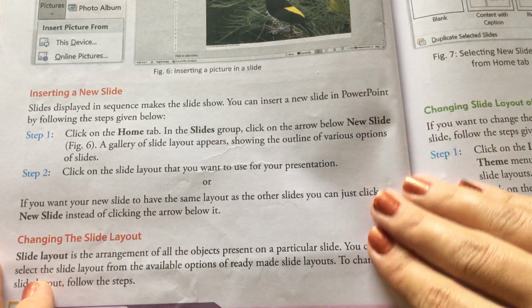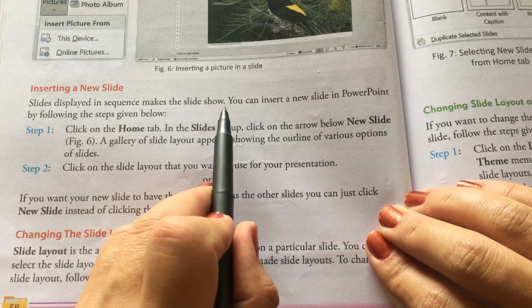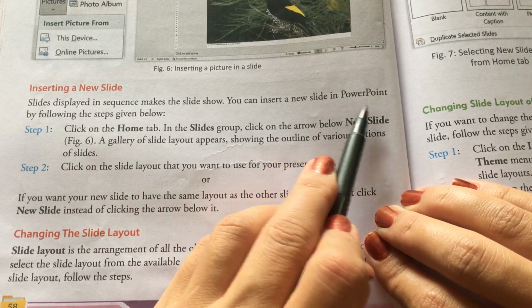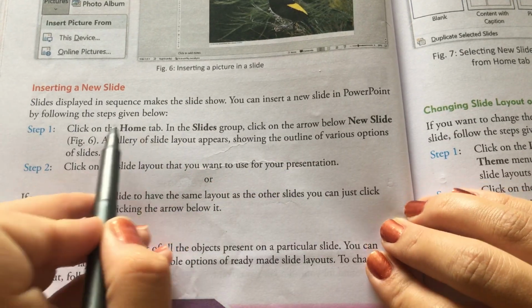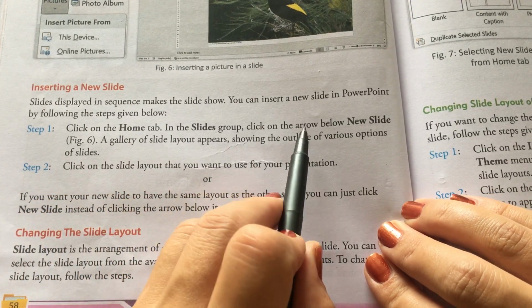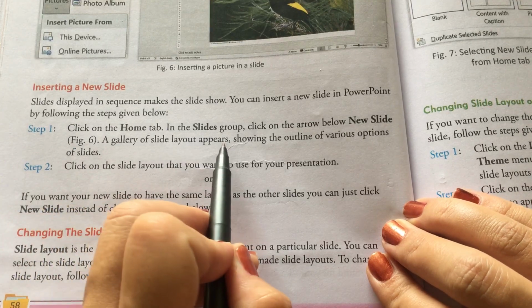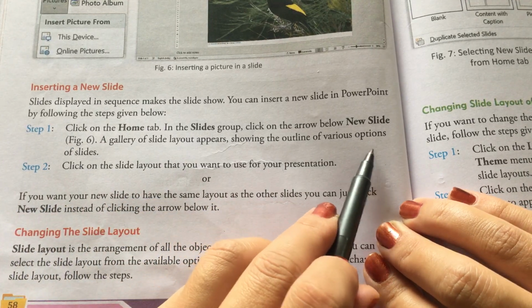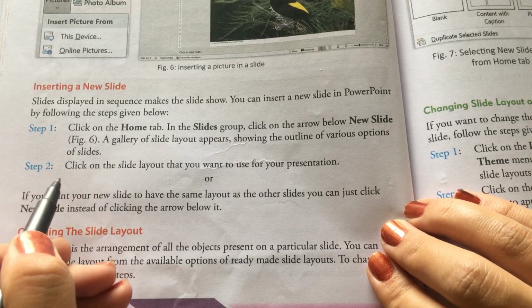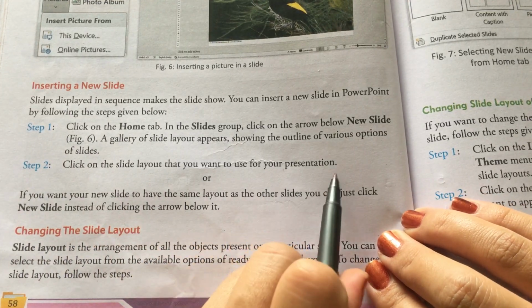Now, inserting a new slide. Slides displayed in sequence make the slideshow. You can insert a new slide in PowerPoint by following these steps. 1. Click on the Home tab. In the Slides group, click on the arrow below New Slide, and a gallery of slide layouts appears showing the outline of various options of slides. And 2. Click on the slide layout that you want to use for your presentation.